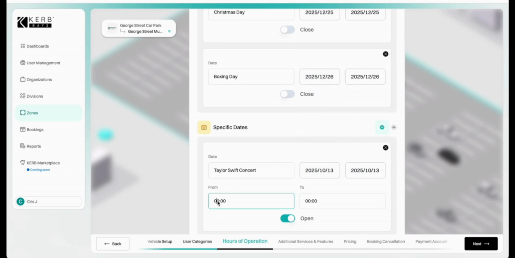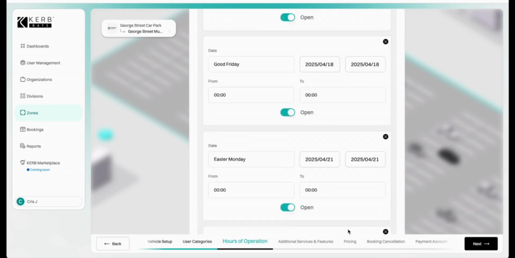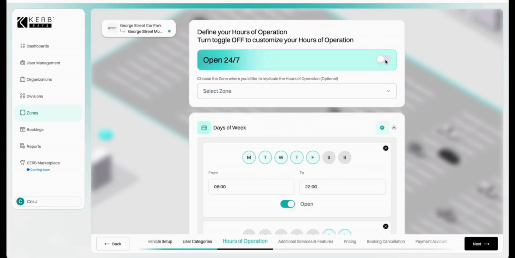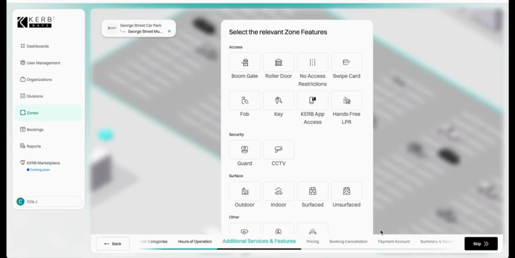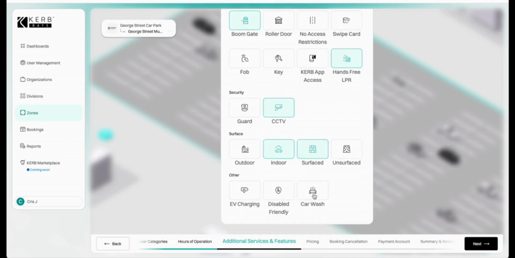Set operating hours from 3 p.m. to 11:59 p.m. For this demo, we will continue on with the 24/7 model, but if using specific hours of operation, simply choose Next after completing the last few steps. Select the applicable features of your car park: boom gate, hands-free LPR, CCTV, indoor, surfaced, EV charging, disabled friendly, etc.